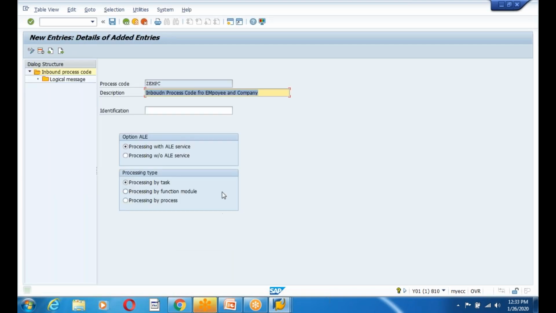And identification, guys. So I go to here. Here you need to select how you are going to process this function code. Maybe from this process code I can trigger the workflow as well, guys, from here. But I am going to use processing by function module. You need to select by using function module. I need to write in a process code. So I am going to click on here.